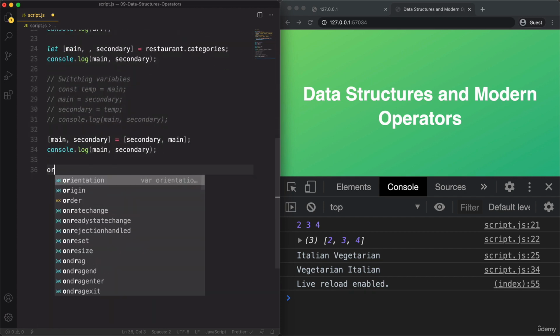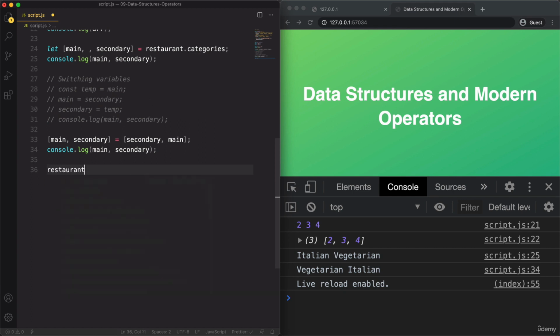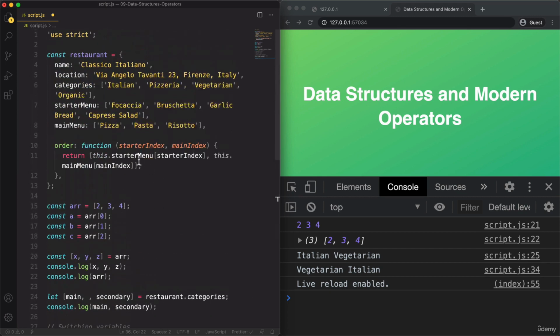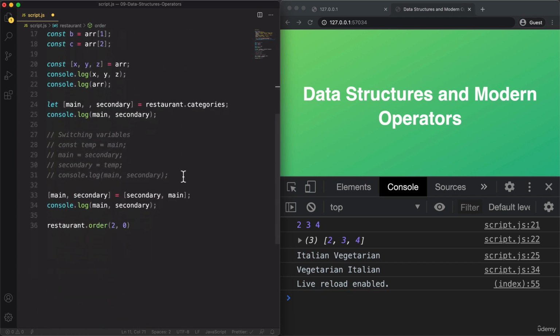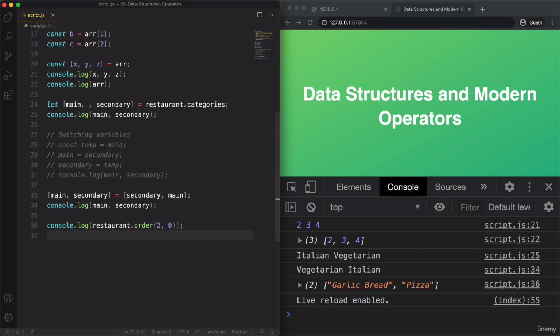So let's call order, or in fact restaurant.order, and let's use 2 and 0. So we want element number 2 from the starter menu, the garlic bread, and the number 0 from the main menu, which is pizza. So we're going to receive an array with that. Let me just show that to you. And indeed, it is garlic bread and pizza.